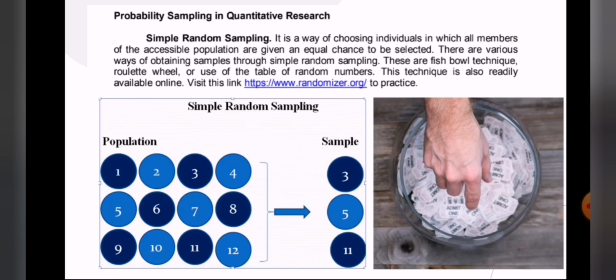Okay, so now let's go to different types of sampling, and the first of them would be what we call the simple random sampling, and that's under the probability sampling in quantitative research. So from the term itself, random sampling means any member among the entire population has an equal chance to be selected. There are various ways of obtaining samples through simple random sampling.